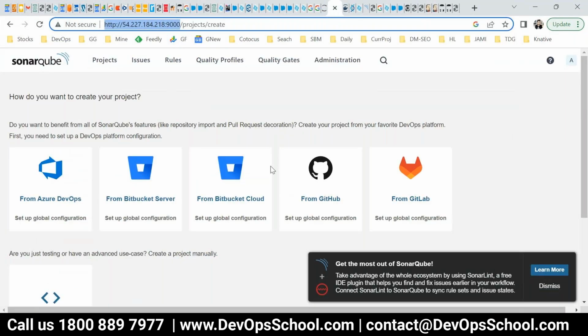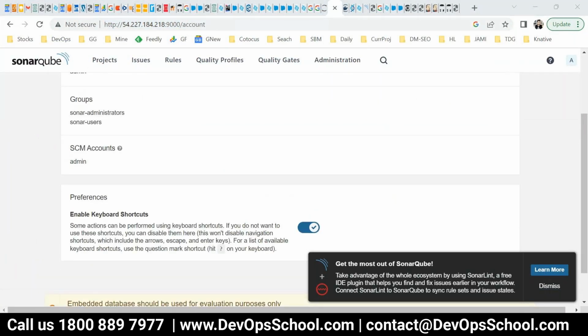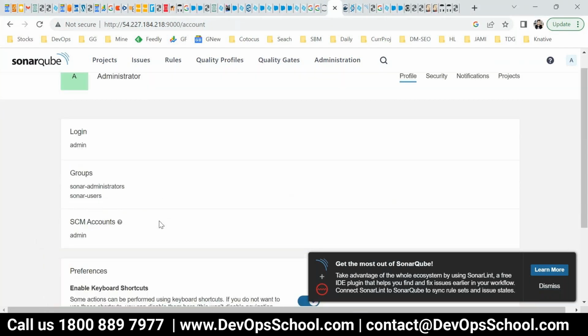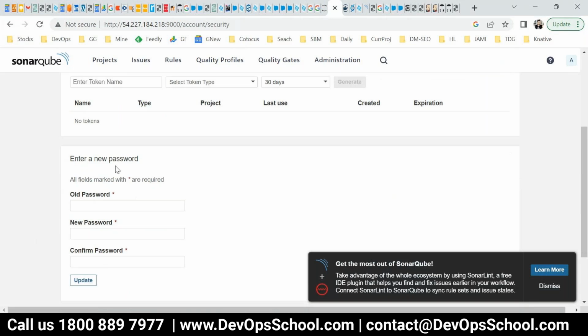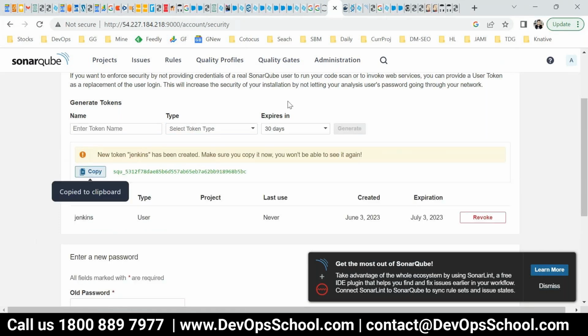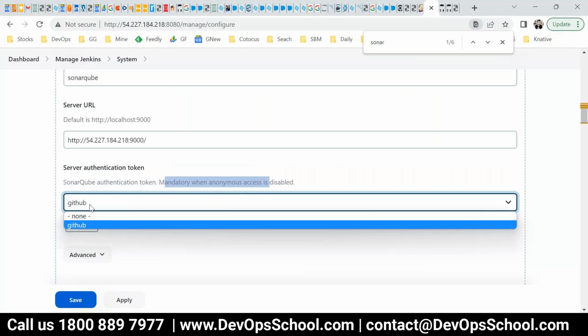How do we get a token? So here, this is recording, right? Yeah, so you can check it out. And where is a token under this security? Here I'm generating a token for Jenkins, token type user token, global token, whatever it is, and copy this token to Jenkins. So here, add it.